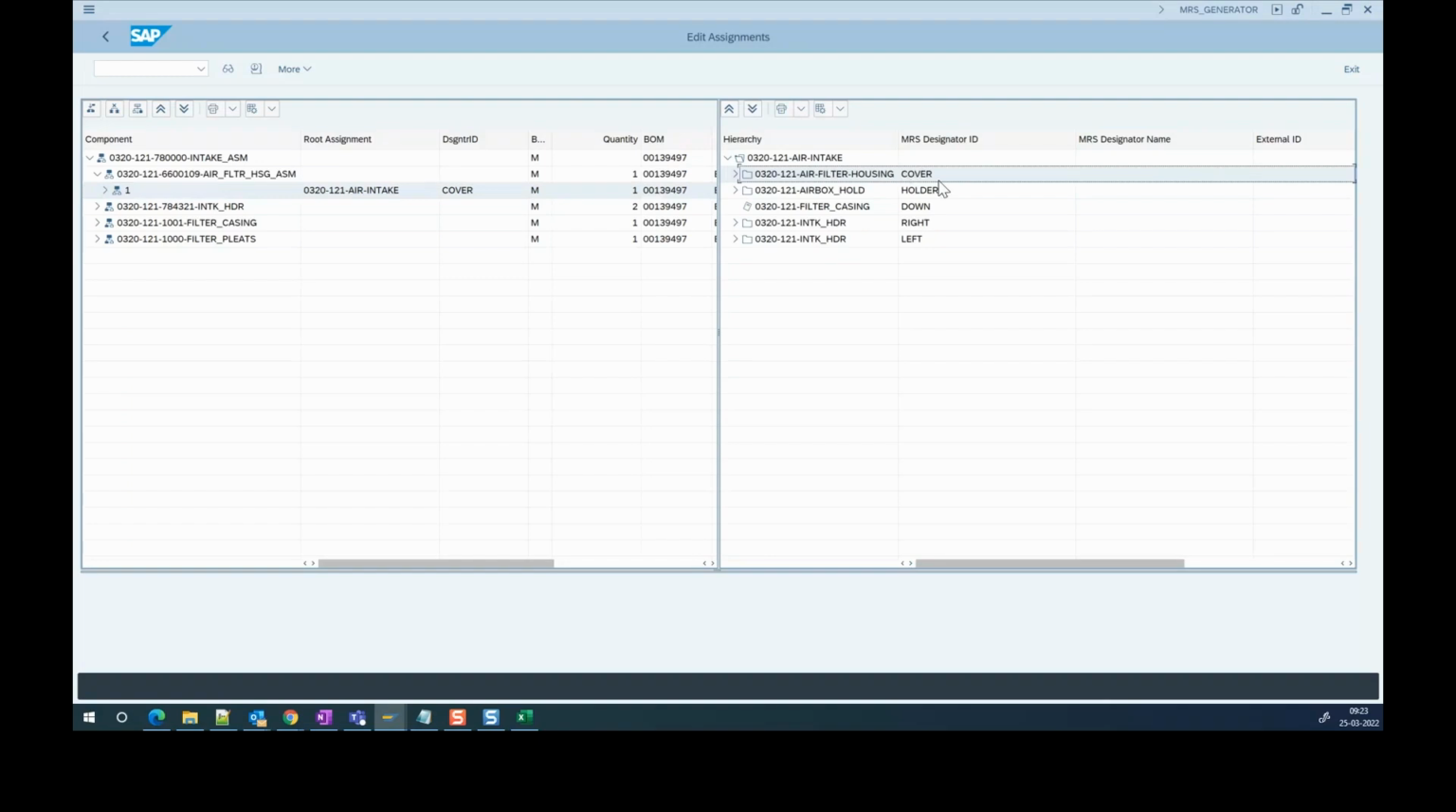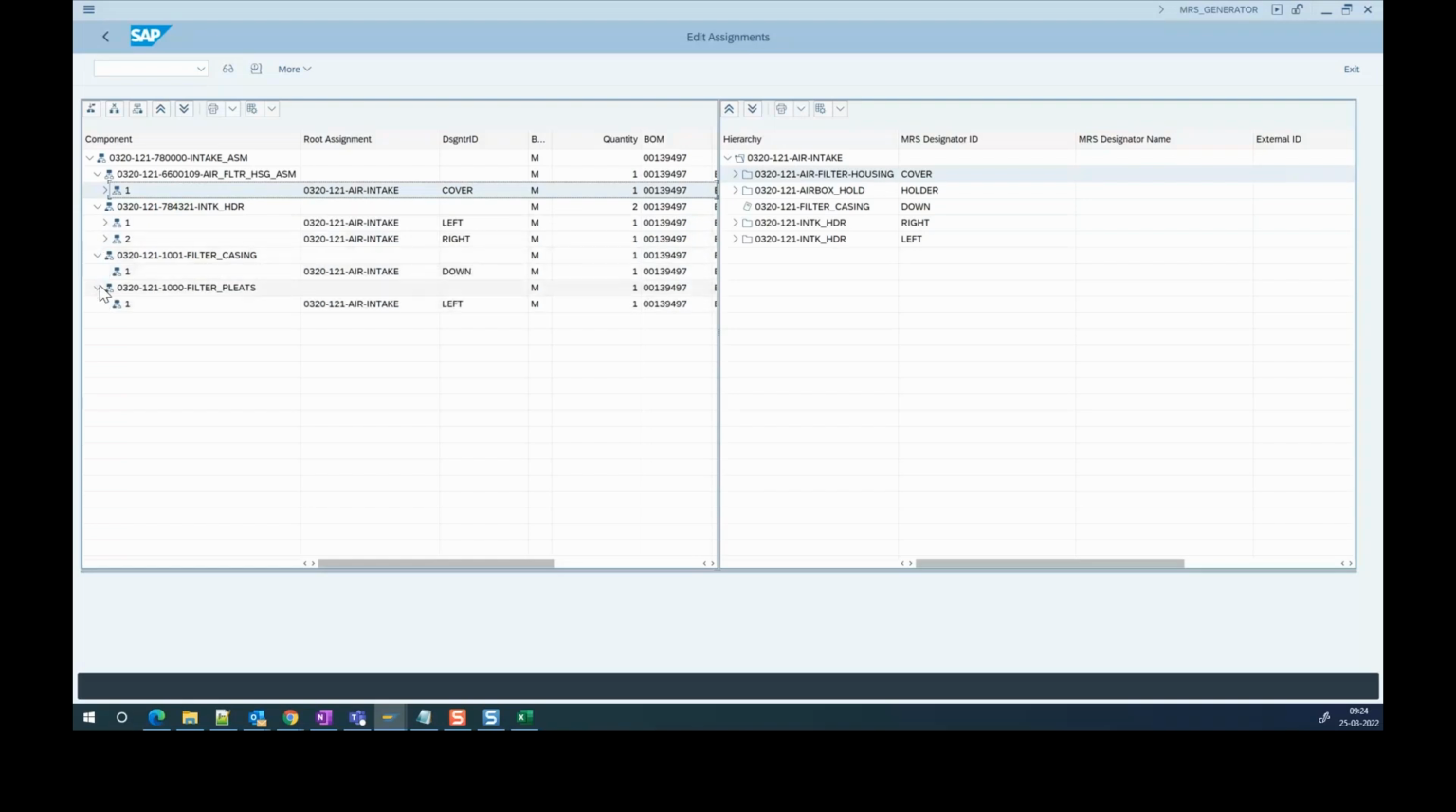This is how the assignment is going to be. It is going to take the root of the MRS so that we can always backtrack it to what the root is, and the current MRS designator is the cover that is picked up from here. So similarly, you can assign for everything wherever you want. So you can see for filter pleats, it is left, facing down, etc. So all this has been assigned, and you can see that I have an airbox hold option here, but we will come to this later. Okay, so this is the initial level assignment.